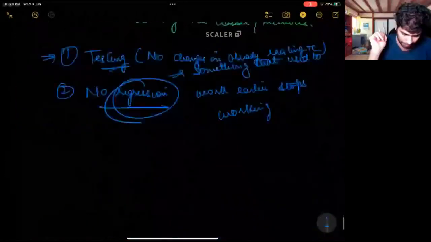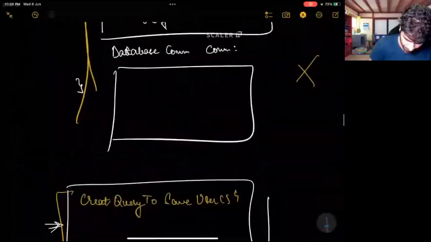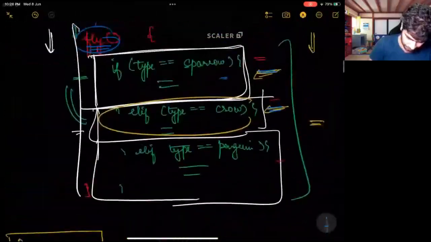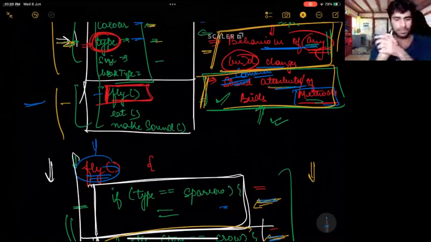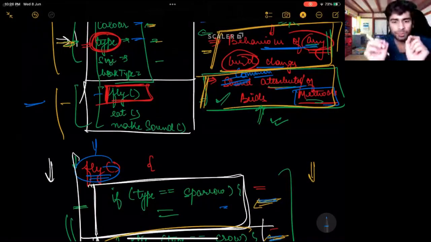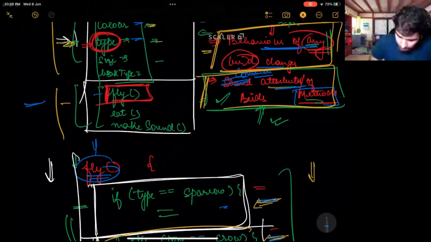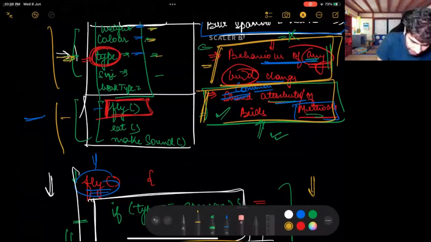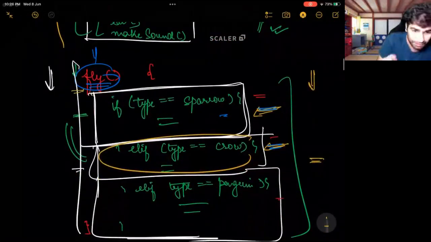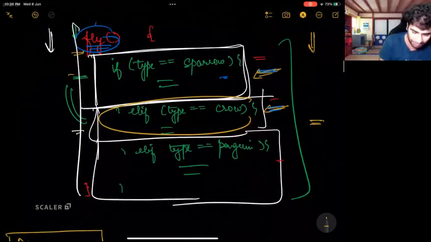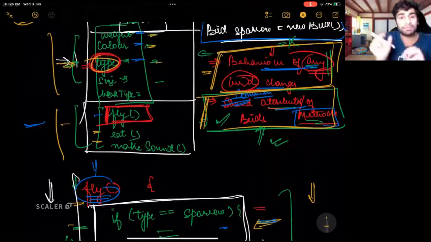In the v0 of bird, where is the v0 of bird? The v0 of bird is here. When I added a new bird, do you think it will require me to make some changes in my already existing code? Yes, I will probably have to add a new bird type. I will probably have to add a method on fly. I will have to add another if condition in fly, another if condition in eat, and another if condition in make sound.